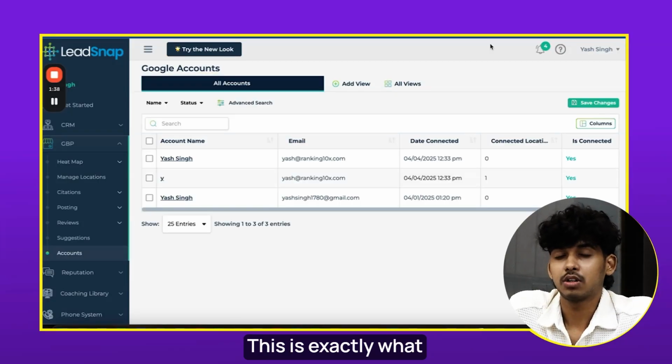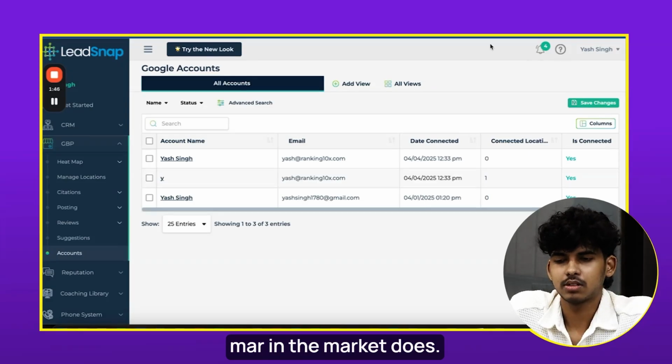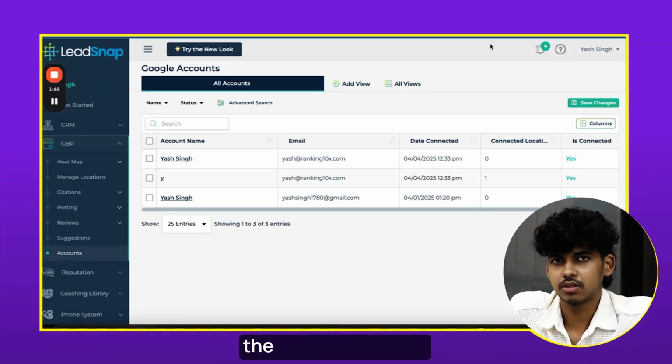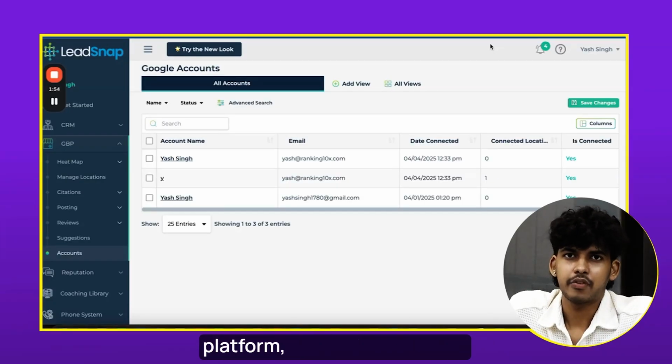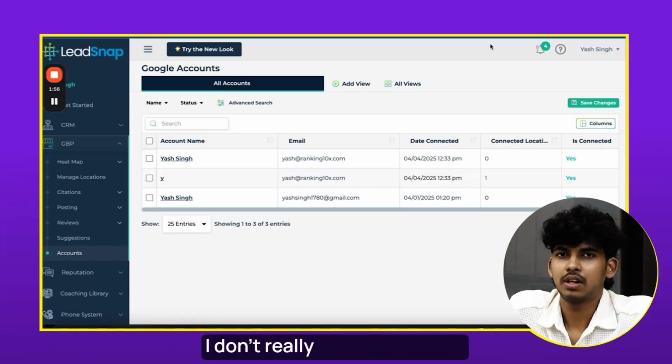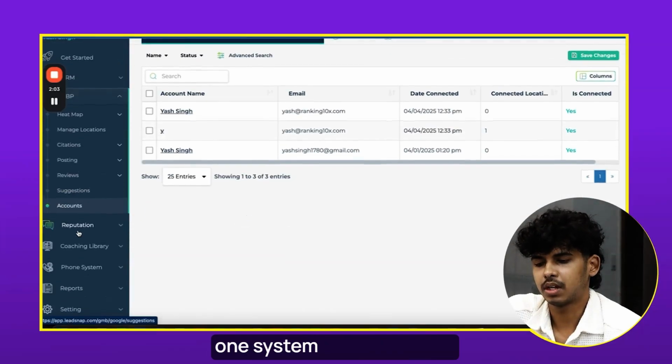This is exactly what Go High Level does. This is exactly what a lot of review management systems in the market do. It's nothing unique with the software as well. It's just that it's integrated in one single platform, and I really like that. I don't really like jumping into 2, 3, 4 different softwares and doing my stuff. Rather, I just pay for one system that does it all.